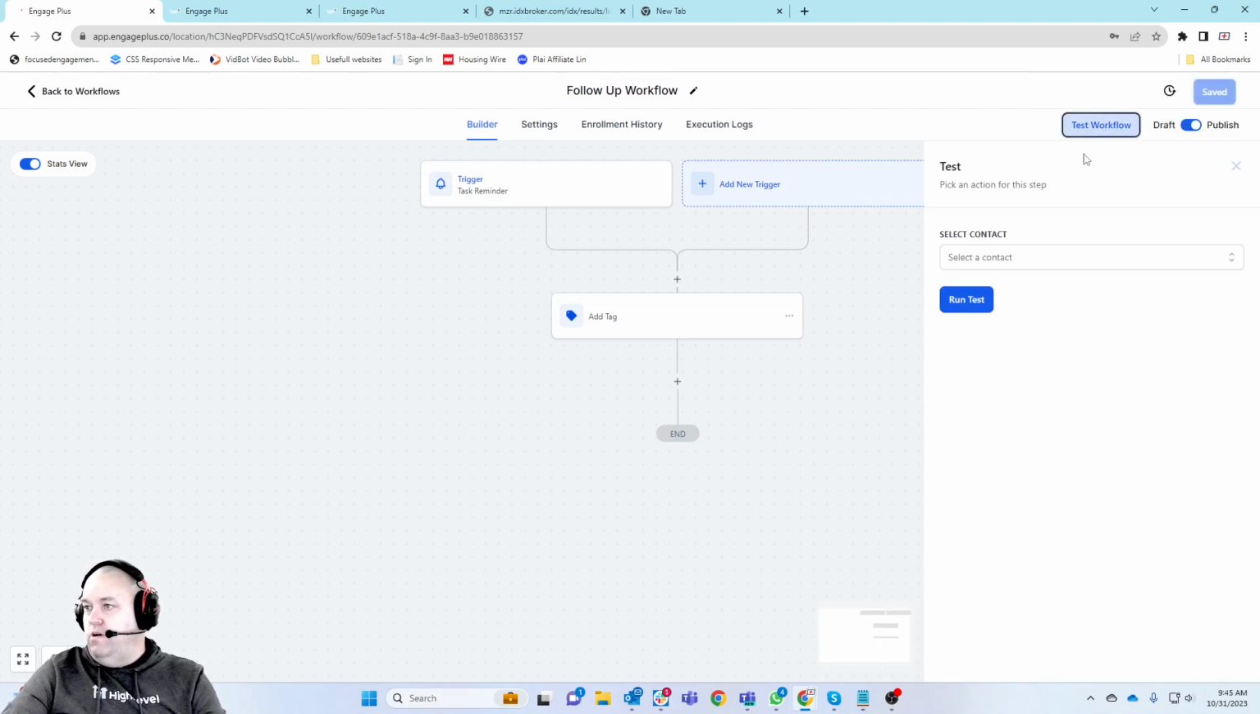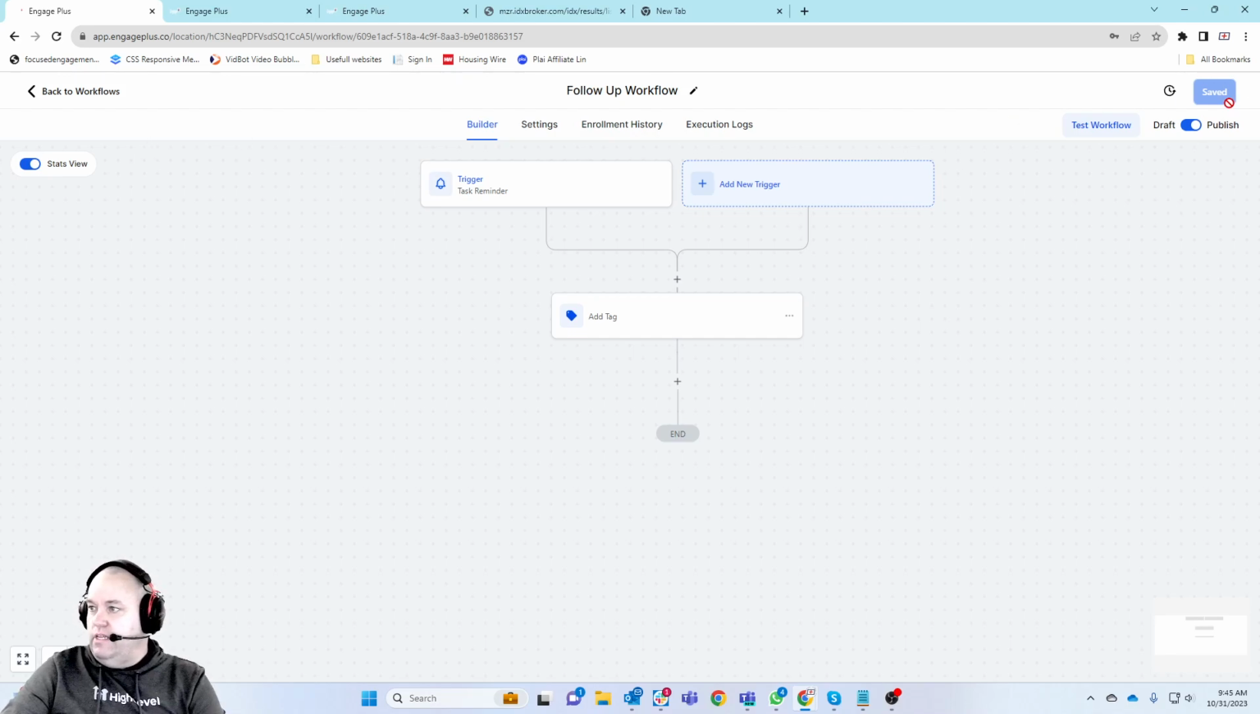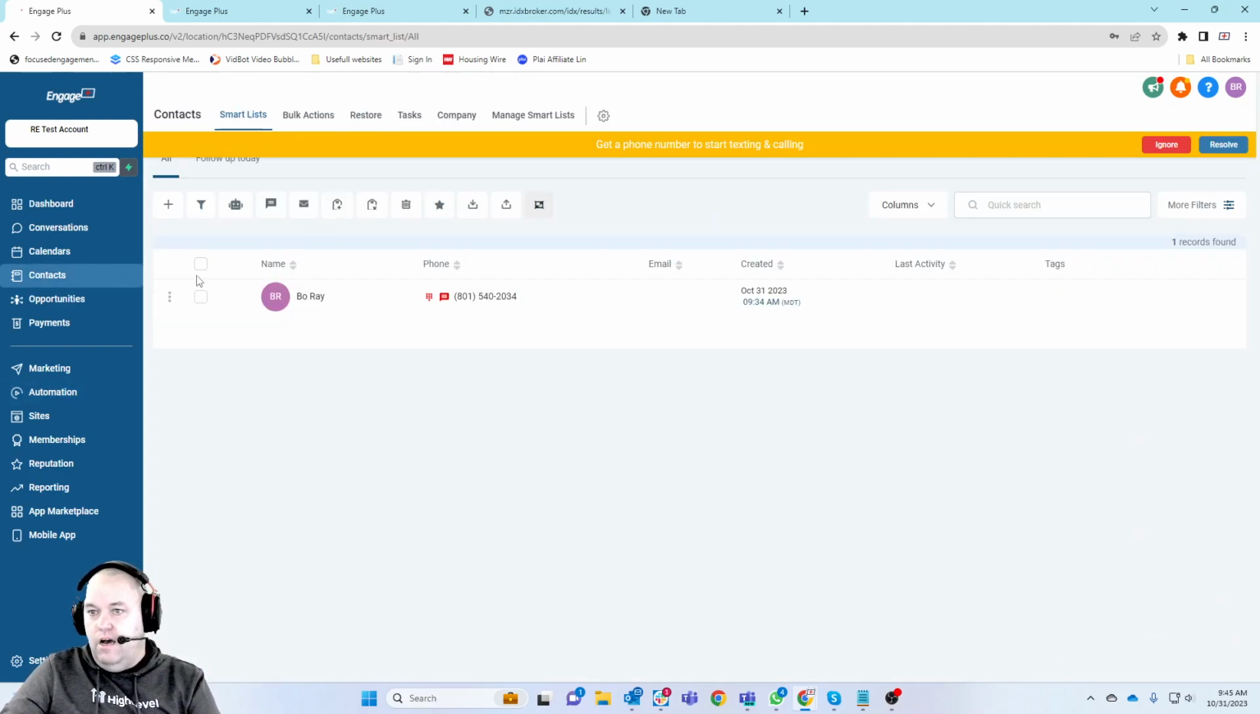And I am the only one in my test workflow, so it's going to be easy to choose who I'm testing with. So let's run test. Oh, wait, that's not going to do it. That's not what I want to do. Dang it. So let's go back. Contacts. Interesting. That didn't trigger anyway.